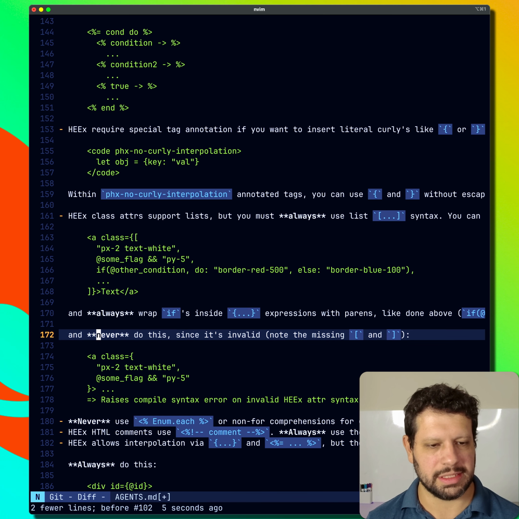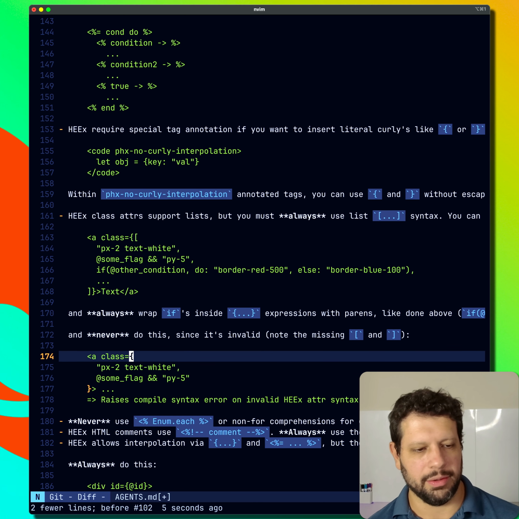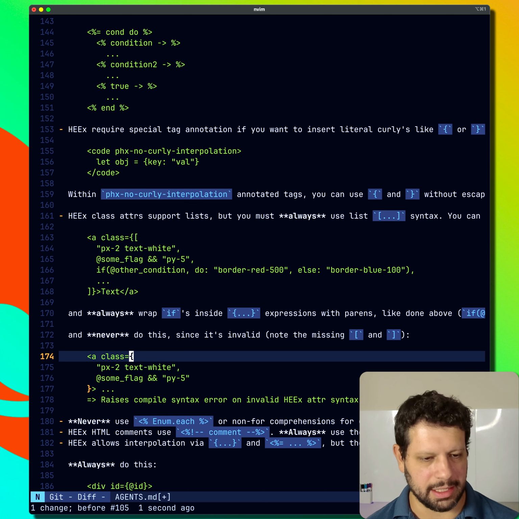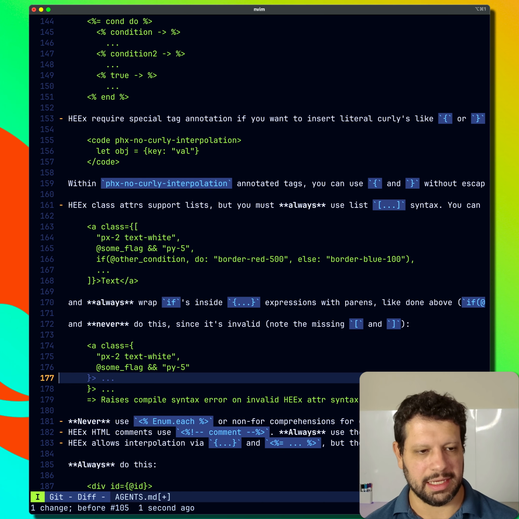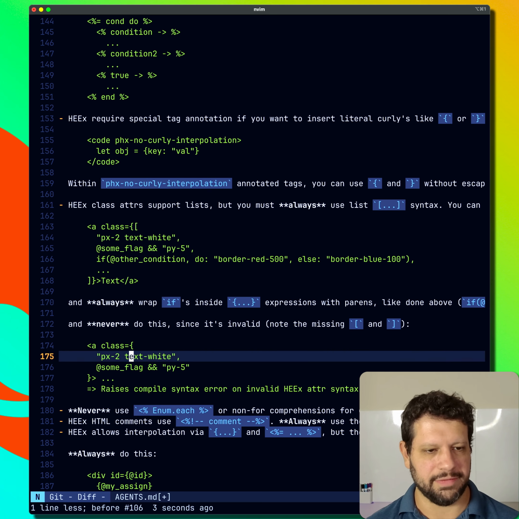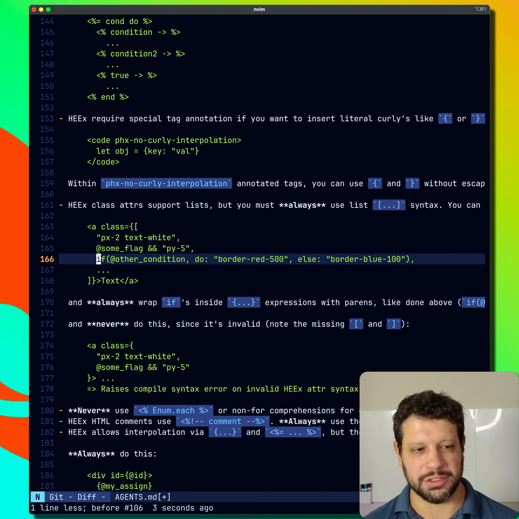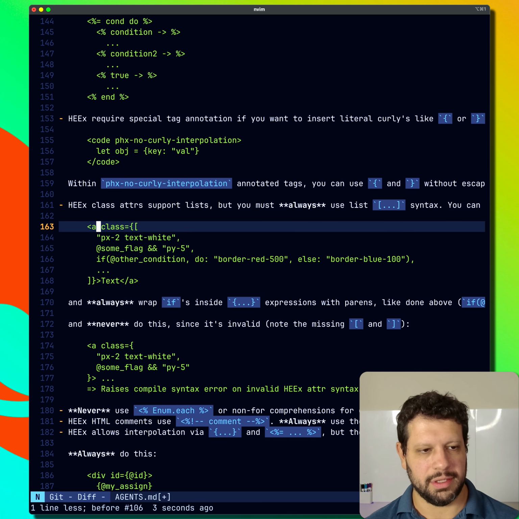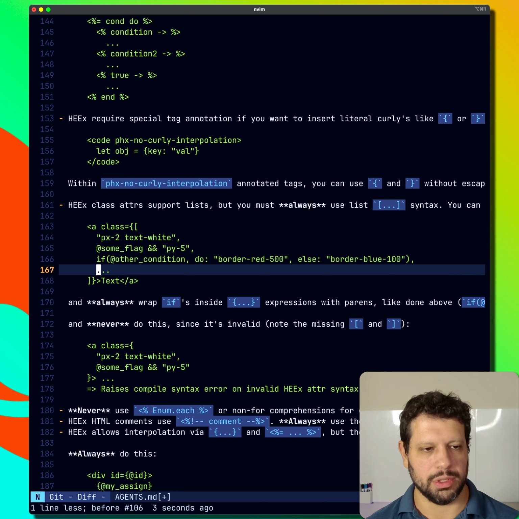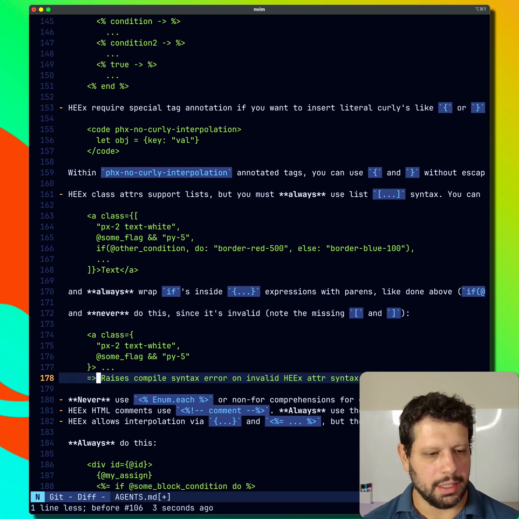And never do this since it's invalid. Right, it's just throwing them in there. There's no list, it's missing these kind of brackets there. That makes sense. And by the way, if you don't know this, if you have conditionals there, like this if condition, this one has an else, but if you had an if that returns a false or a nil, by default, this class attribute will ignore those. So it's pretty neat.